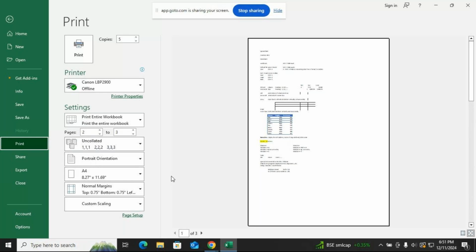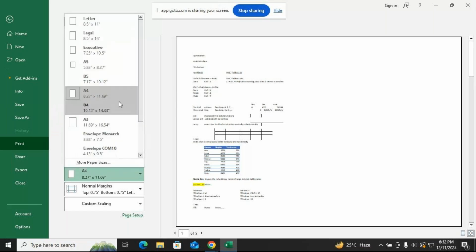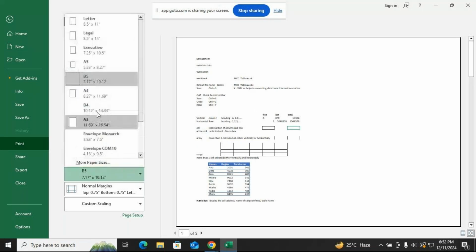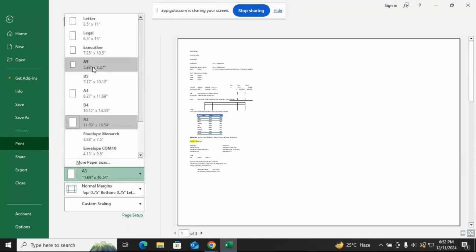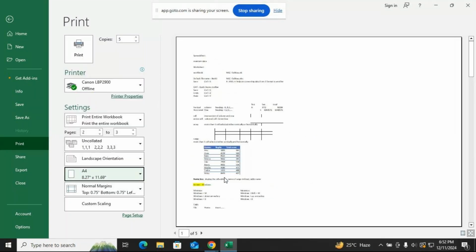Then you have the page orientation. Portrait is vertical: if you are taking a printout vertically, then it is portrait. Landscape is horizontal: if you want to take a printout horizontally, then it is landscape. In which paper size you are going to take a printout, here it comes with your paper size: A4, B5, A3, or A5, whatever size of paper you will be using, you can choose it to take a printout. I'll choose A4 here. So this is A4's alignment, and according to this it will take a printout.